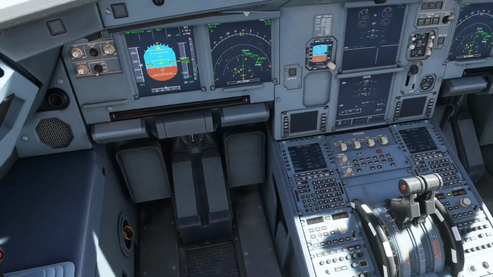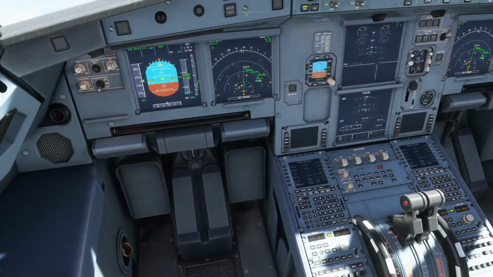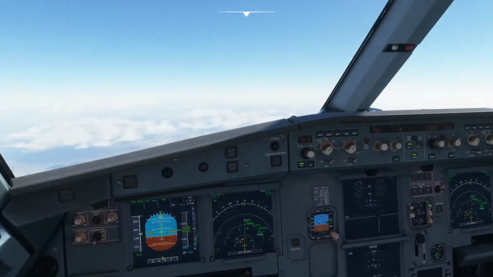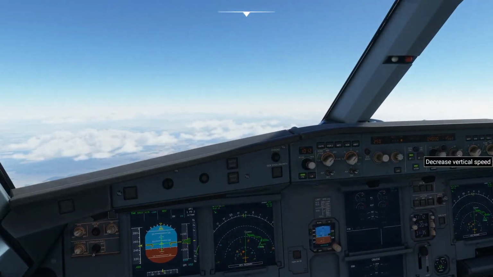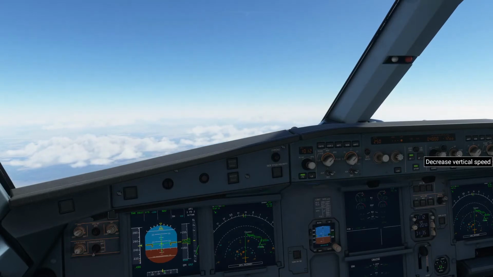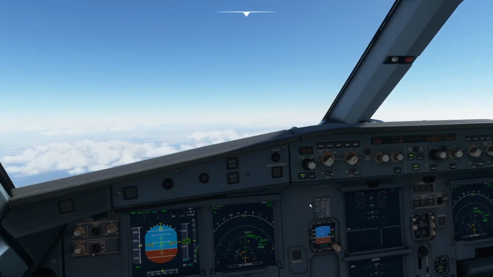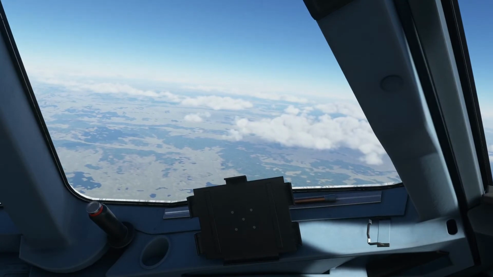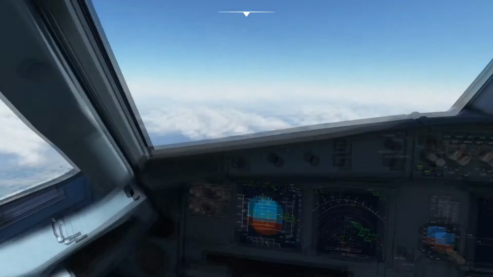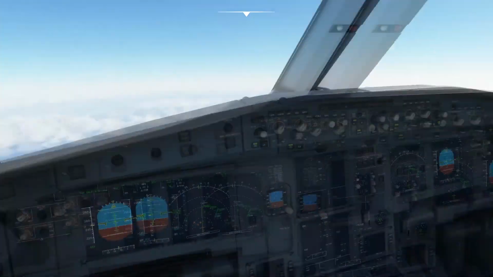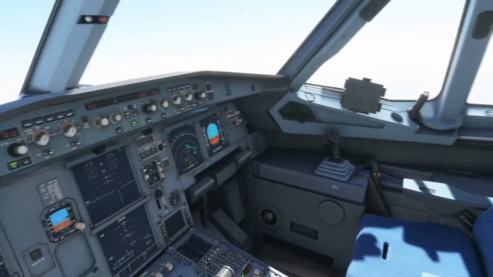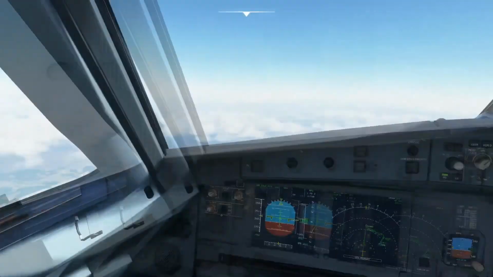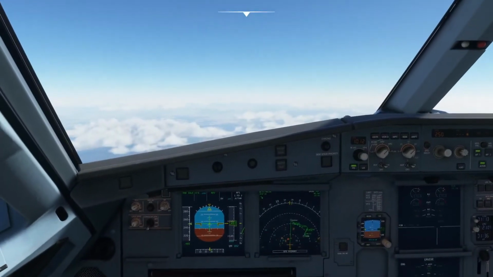ATIS says 12,000, so probably slow it down even a bit more. Take her down to 1,000 feet now. But out here, this part of Australia, the weather's not too bad. We'll see how it is further over towards the coast there, when we get ready to land.